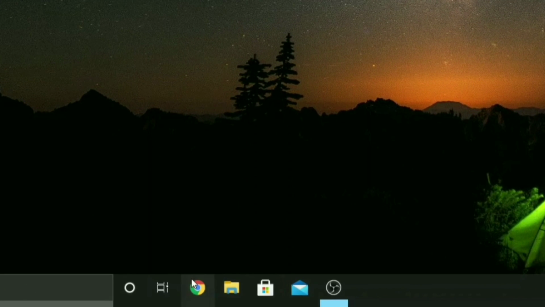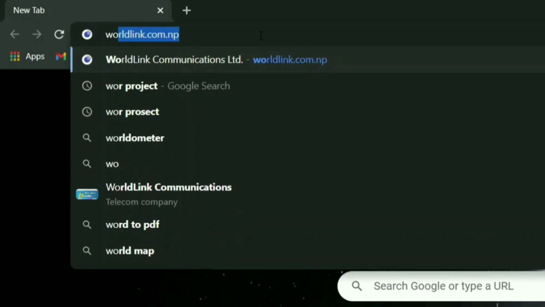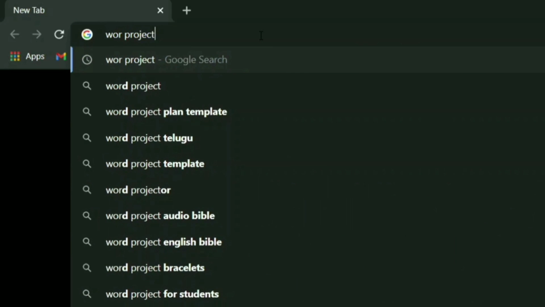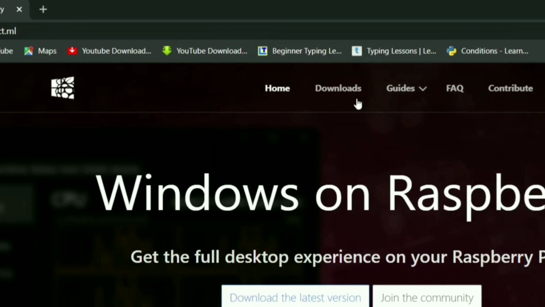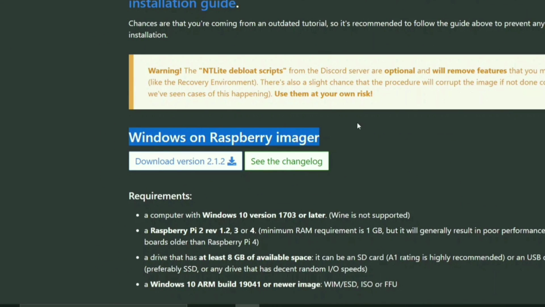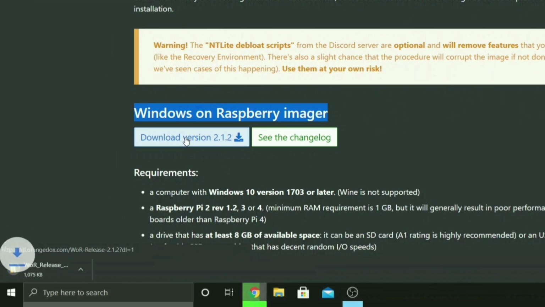Open any browser and search here for WOR project. After that click on the first link, Windows on Raspberry Pi. Now go to the download section. After that you can see here Windows on Raspberry Pi imager. Click on download. After that the imager download started.